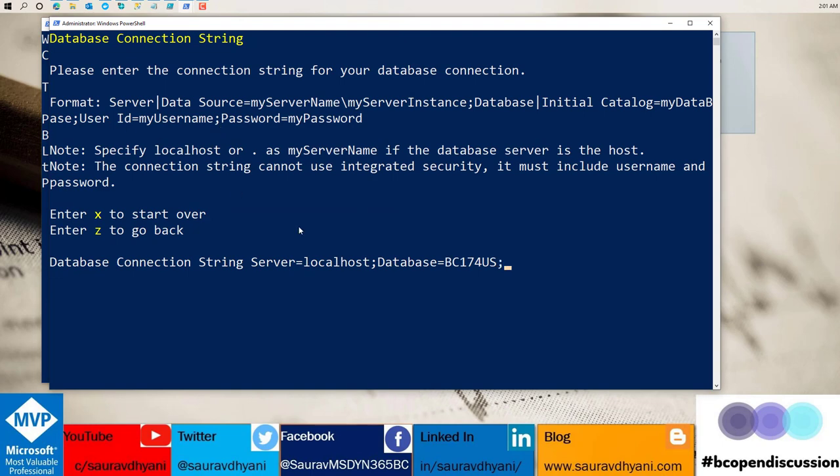And then is the user ID that you want to use. So user ID is my user ID. And then I'll use the same password that I have used in my SQL Server, as that will be the same password that I'll use to connect to my Docker. So I've given a random password here, just to keep it hard. Once you have this connection string in this format, you can click enter.